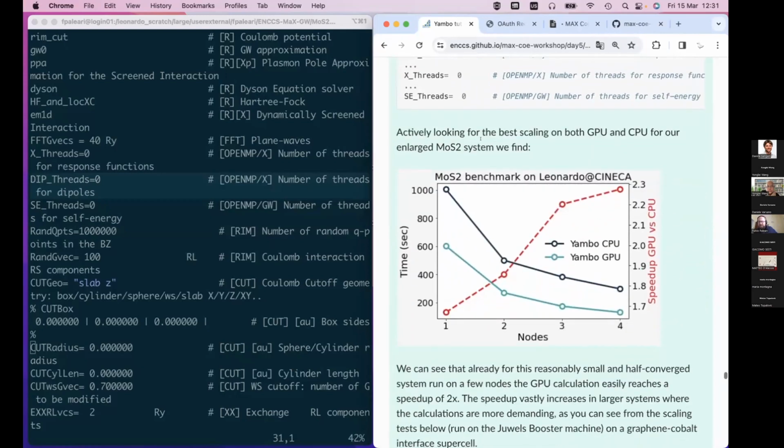And this is the results. So it's still our tutorial system, so it's nothing super fancy. But you see that even at this level, the GPU calculation already achieves a 2 times speed up with respect to the CPU calculation. So the speed up is the red curve, right? The blue is the CPU calculation, and the teal, the light blue, is the GPU calculation.